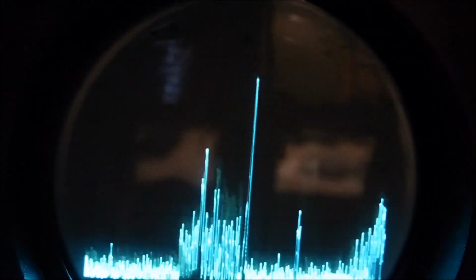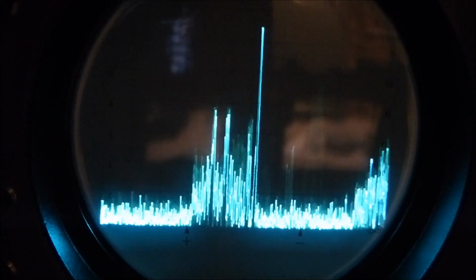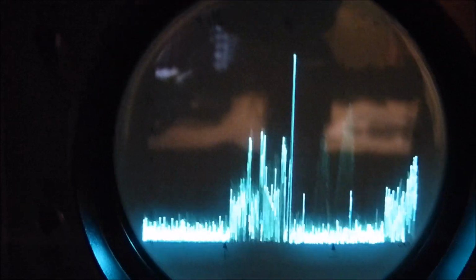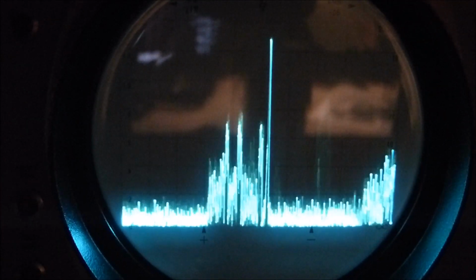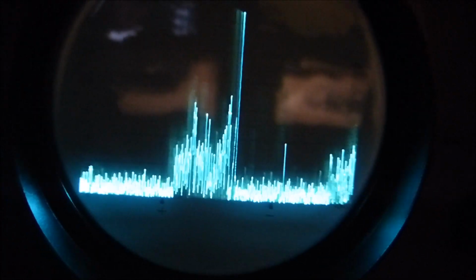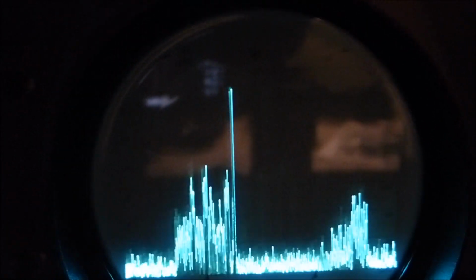Just one more look here. I'm just fascinated by this thing. I didn't know it was so active out there. I mean, this is my CW signal right here. But there is a lot of activity going on out there. That's probably pretty much true all over the place. How about that?